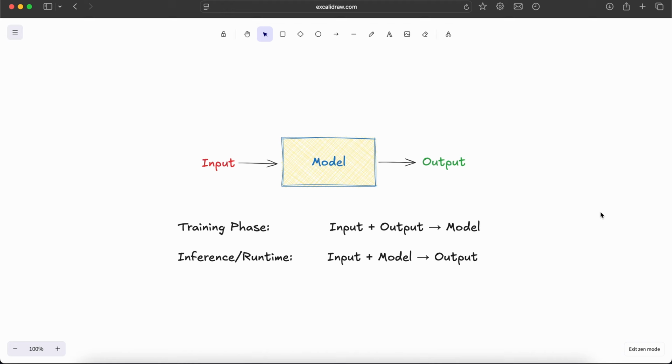Before proceeding further in this NLP series, I want to discuss the basics of machine learning and the six terminologies used in machine learning, so that even if you're not familiar with machine learning, you'll be able to follow the NLP series. In machine learning, we have these three components. We have the input data, we have the output data, and we have a model. The input data is fed into the model and it produces some output. So this is the basic flow of a machine learning model.